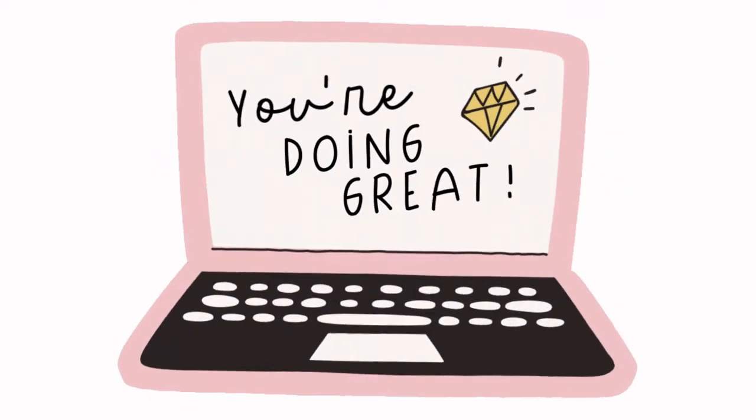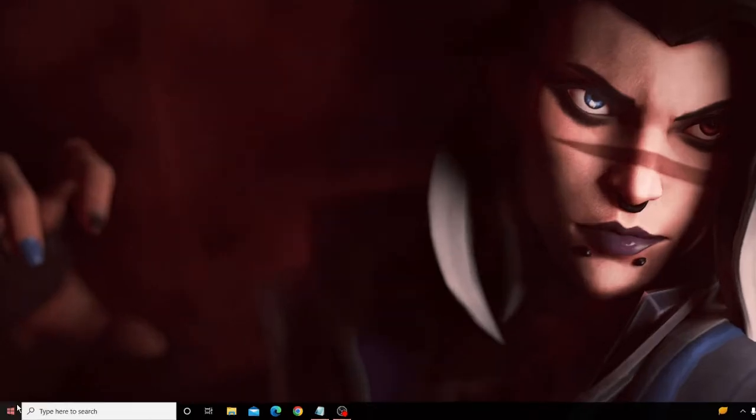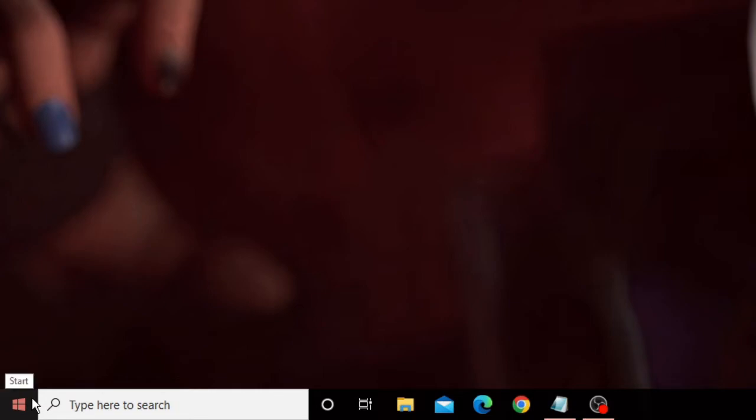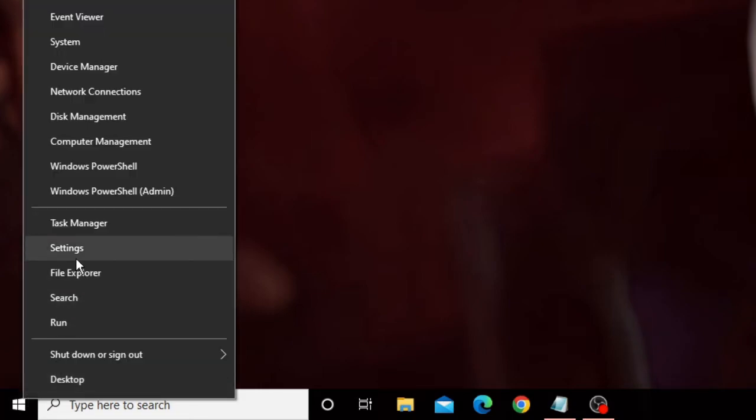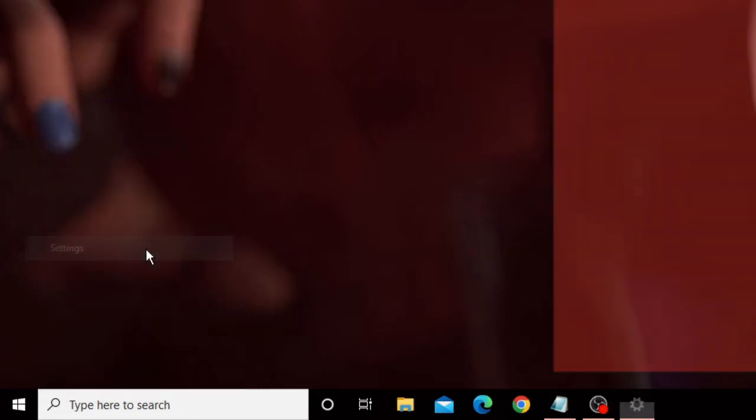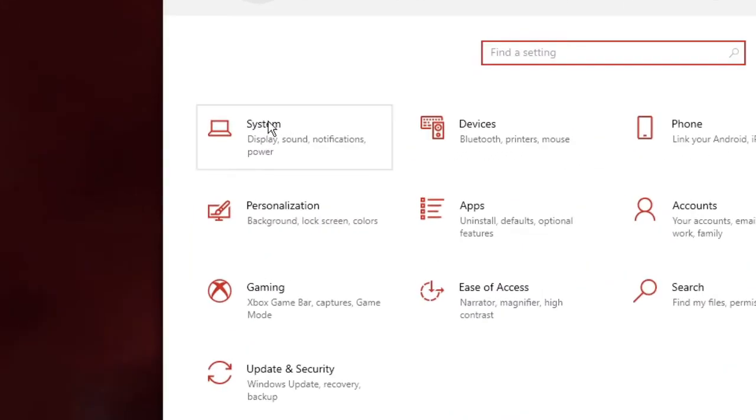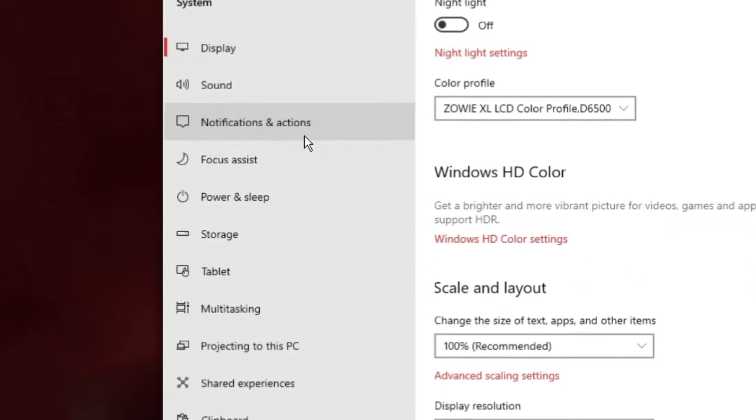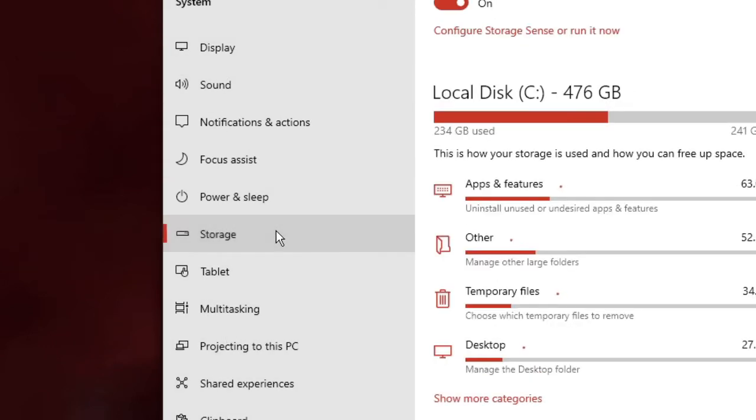The very first thing that you need to do is right-click on the Windows icon in the very left-hand corner, and from the suggestions, choose Settings. Now here, look for System and click on it. Now from the left-hand menu options, click on Storage.